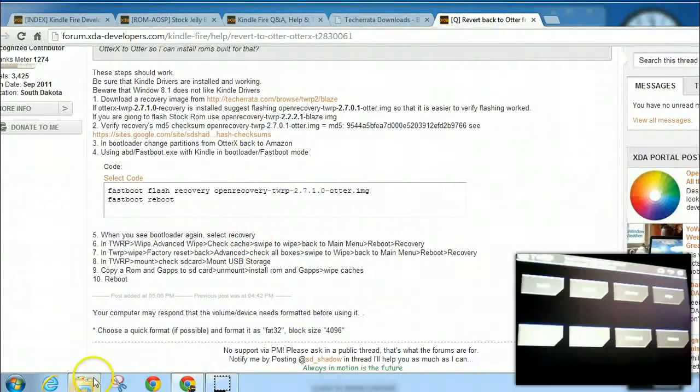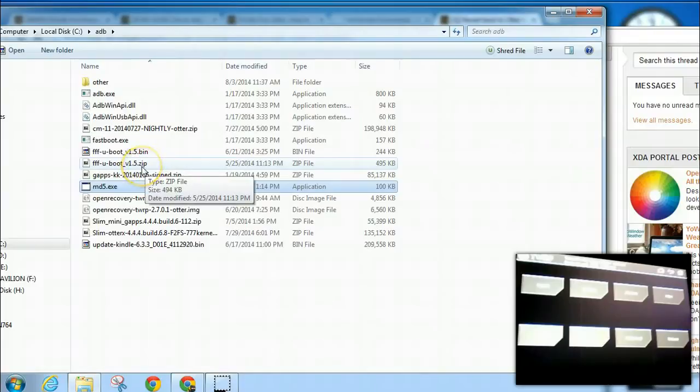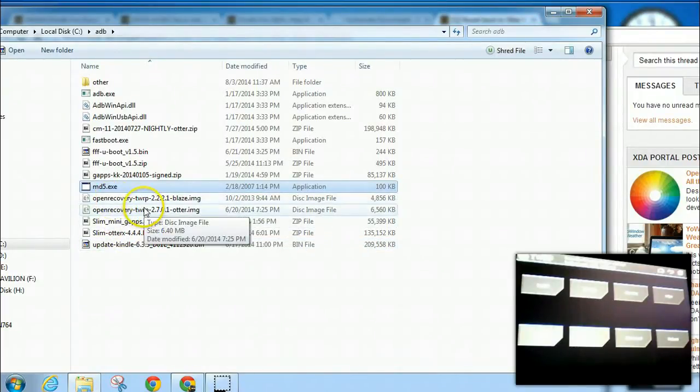First we need some ADB files, your Fastboot exec files. You're going to need the Fire bootloader 1.5. You're going to need the MD5 checksum checker. You're going to need your stock ROM bin, which we'll rename later. And you're going to need an older TWRP, 2.2.2.1, to install the stock ROM.